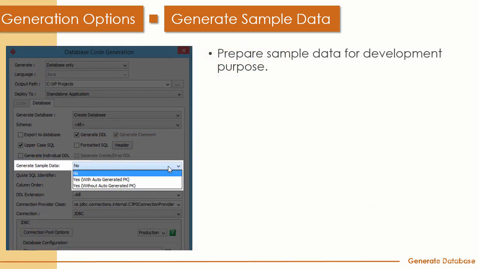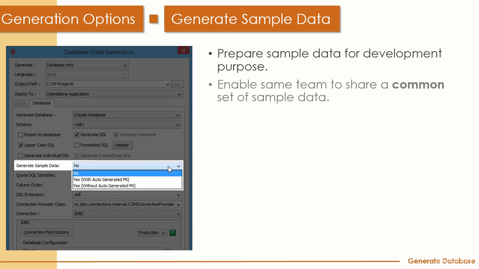So you can prepare the sample data for development purposes, and then you can enable all the team to have a common set of sample data. Of course, for development, you turn it on, but if you generate the DDL for production purposes, you need to turn it off. Very convenient.